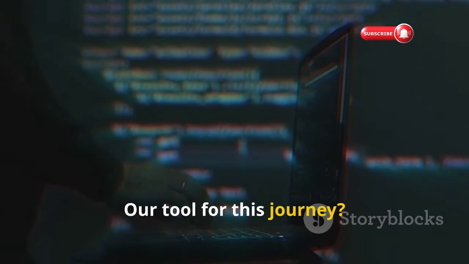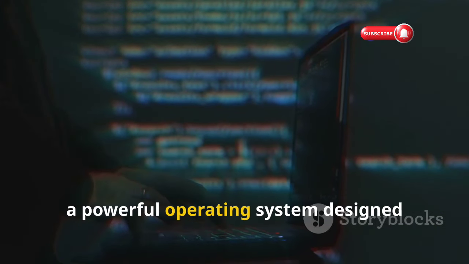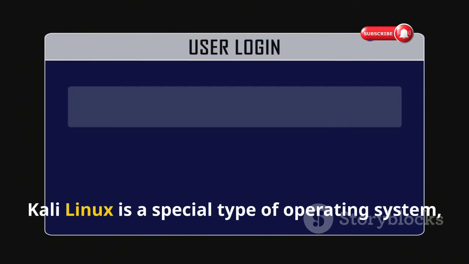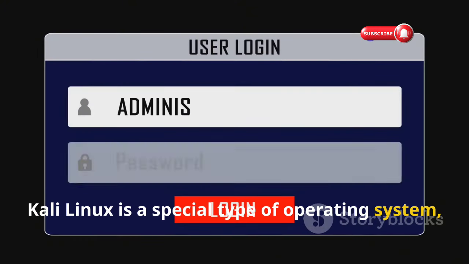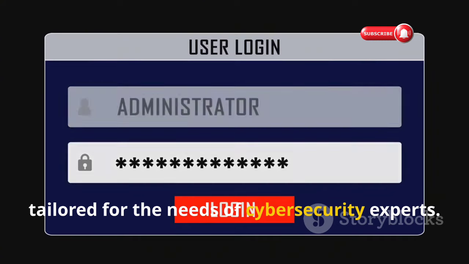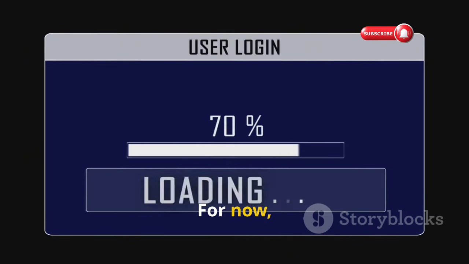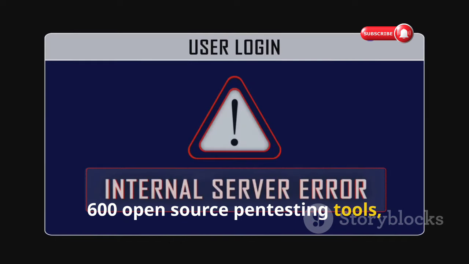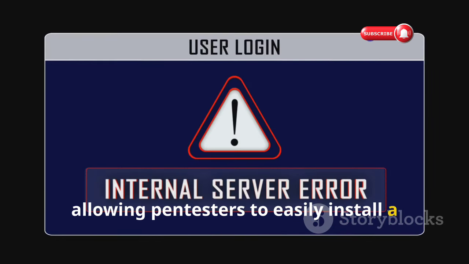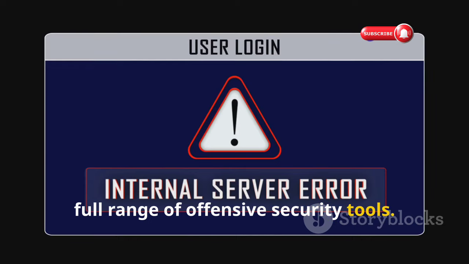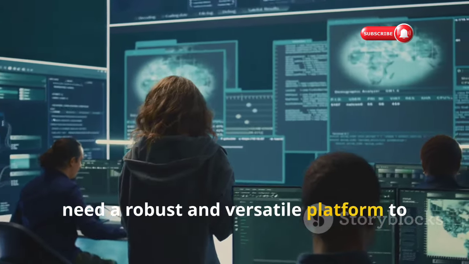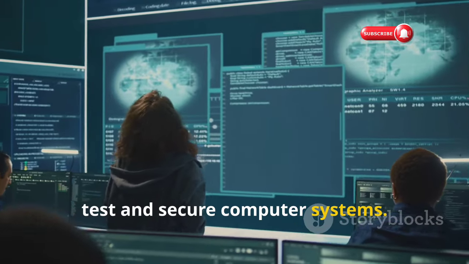Our tool for this journey: Kali Linux, a powerful operating system designed specifically for security professionals. Kali Linux is a special type of operating system tailored for the needs of cybersecurity experts. For now, Kali is primarily known for its roughly 600 open-source pen testing tools, allowing pen testers to easily install a full range of offensive security tools. It's designed for security experts who need a robust and versatile platform to test and secure computer systems.